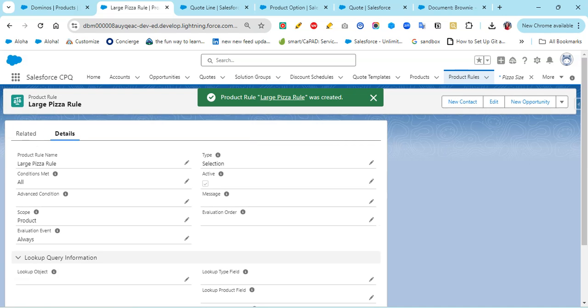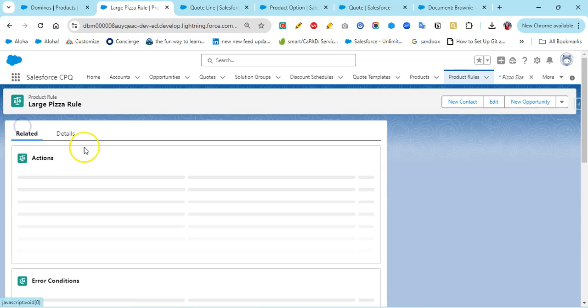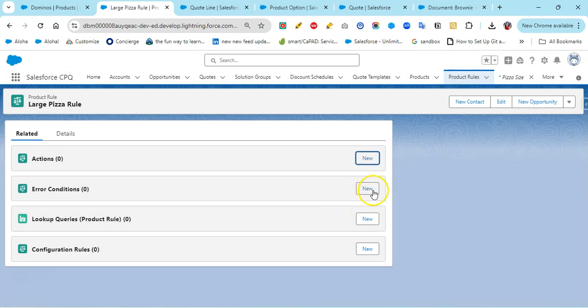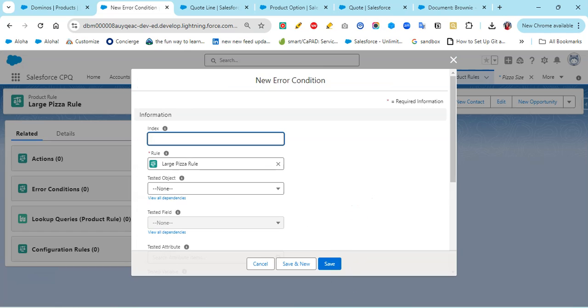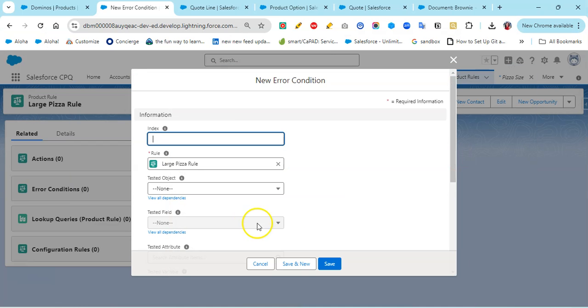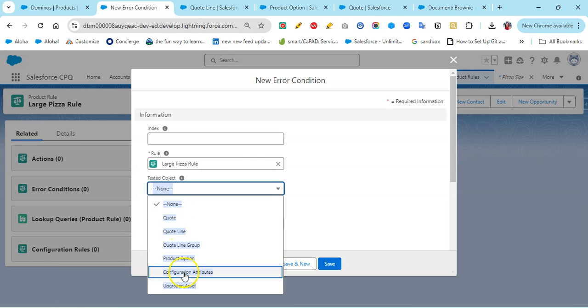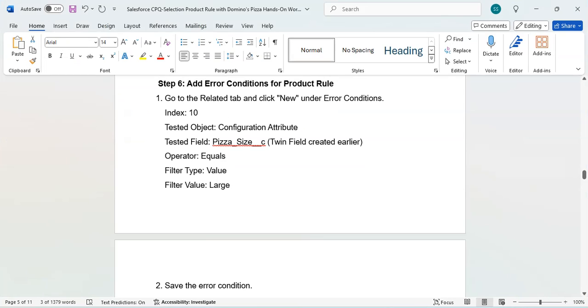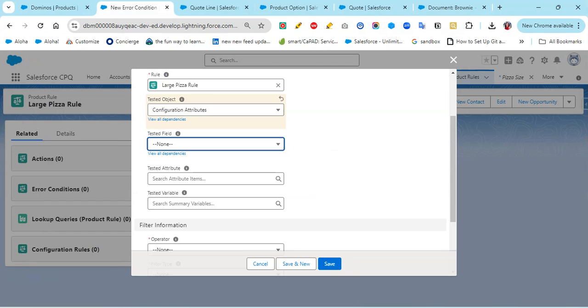Okay, now go to related. Here we need to add the condition first. So go to error condition, on what condition we want. You say that on the configuration attribute there is a field called pizza size, when it is equal to large. So when we select large, what should happen? Here the object is configuration attribute. Here again, see this. What we want is pizza size, but that is not there, right? So again, the tested field also we need.